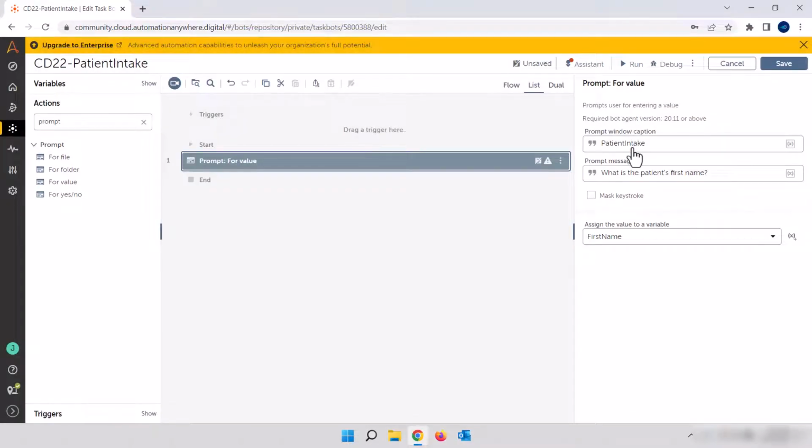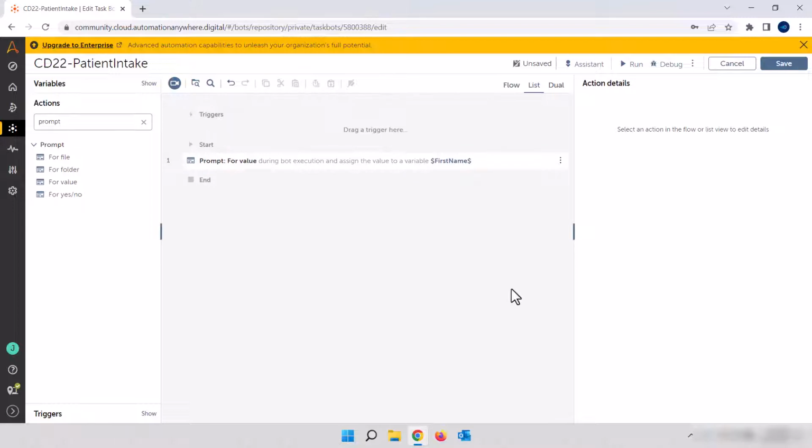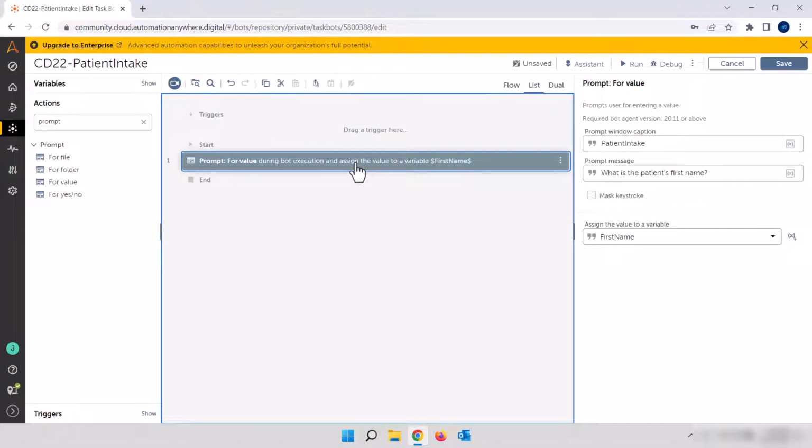Now we need the patient's last name. To make this a lot easier on ourselves, let's first click anywhere else on the screen to save our first prompt for value command, then copy that prompt for value command on line 1 and paste it just below on line 2.